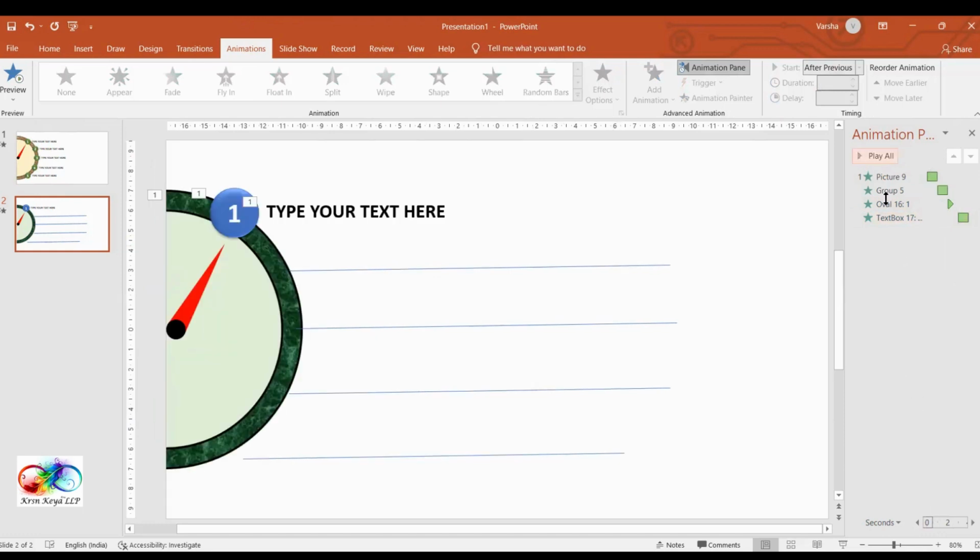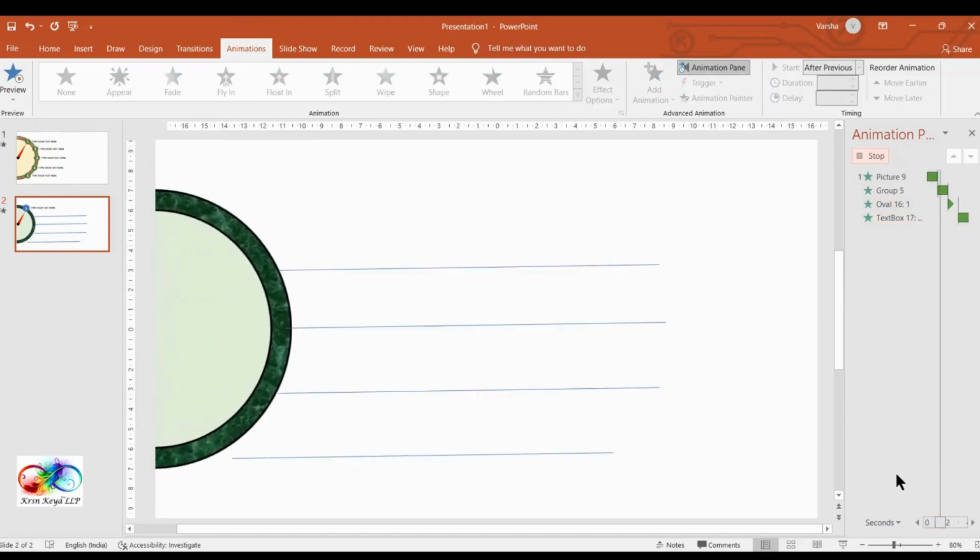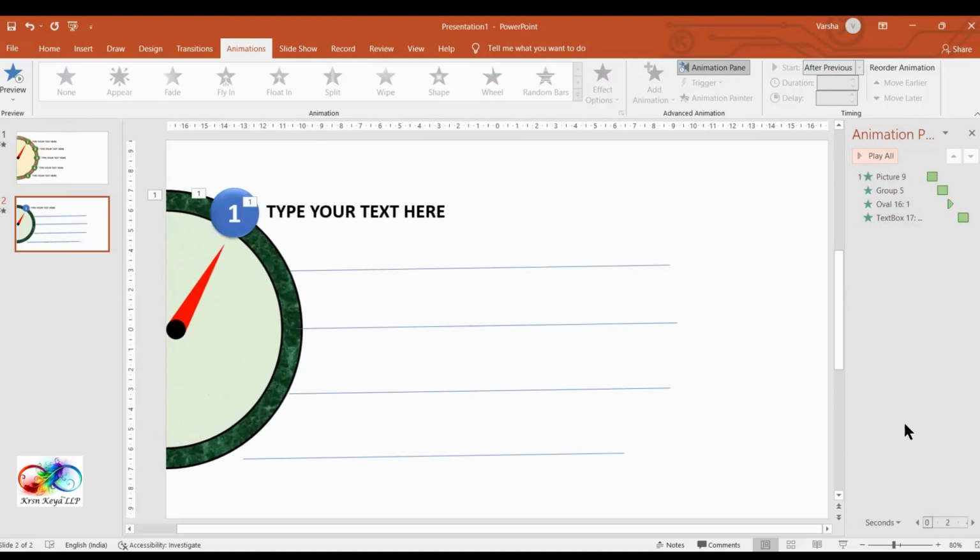Just play all of them. Play and see. The button comes, then the text. The text is flying in too fast still. So let us select the text and set it to 2 seconds so that it is a little slower. Now our prototype is ready.